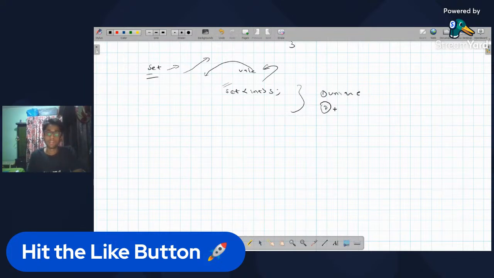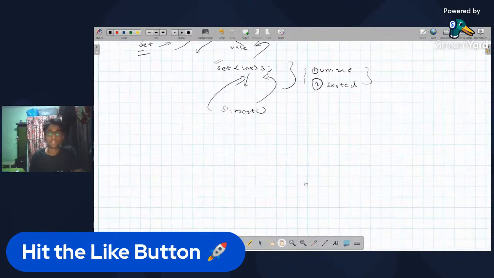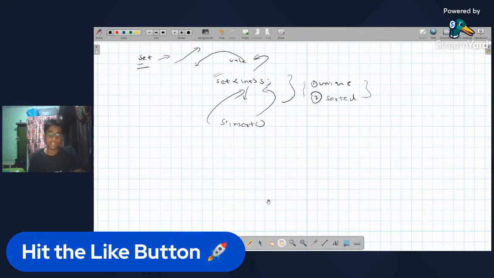and all the elements stored would be in sorted order. For inserting something into the set we use s.insert. We use dot insert to store in the set. You can only use dot insert to store in the set. So this is the general syntax of a set.